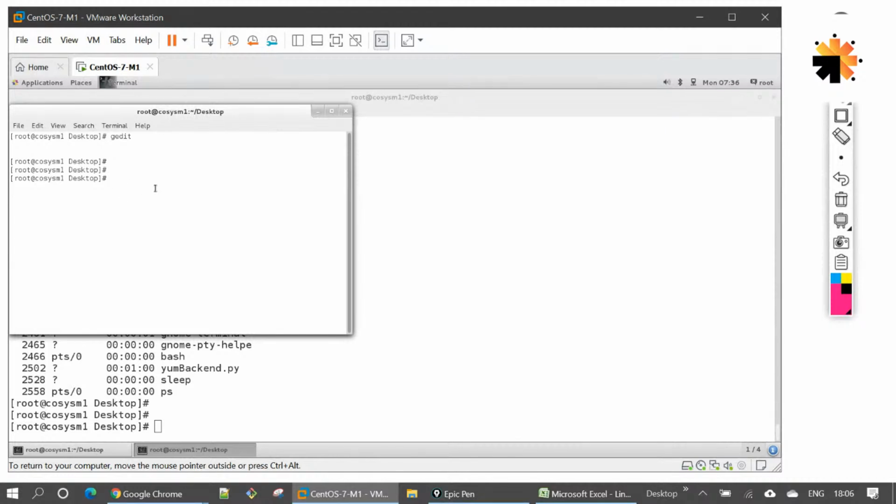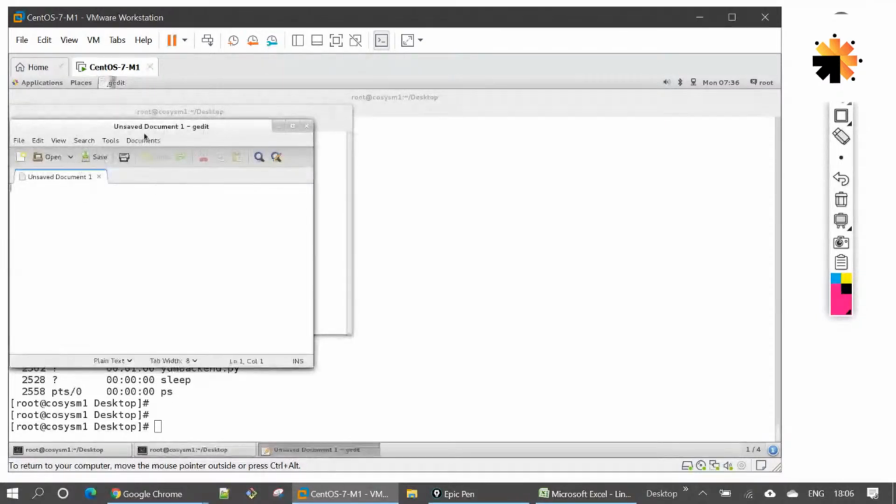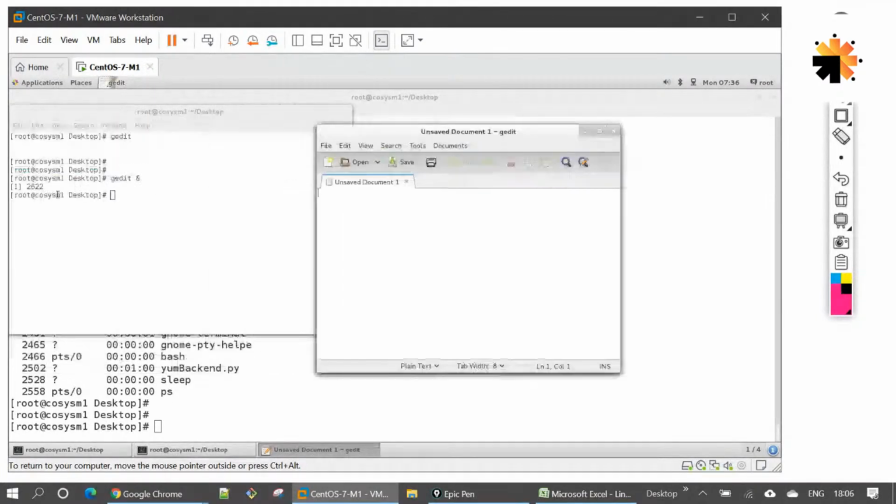That is exactly starting gedit in the background. So how will you start gedit in the background? Type in gedit and an ampersand. This will start up gedit and even bring you the prompt, thereby putting gedit in the background. See here, gedit opens up and has started in this place.